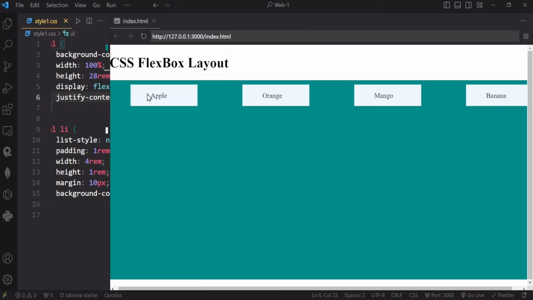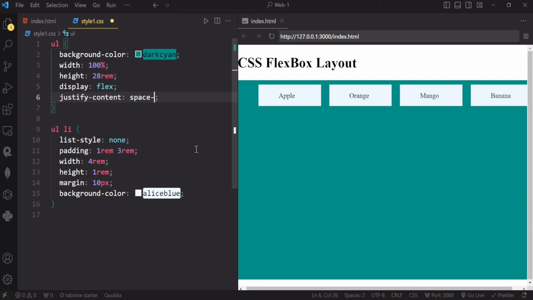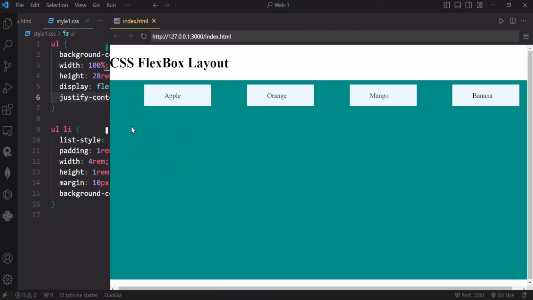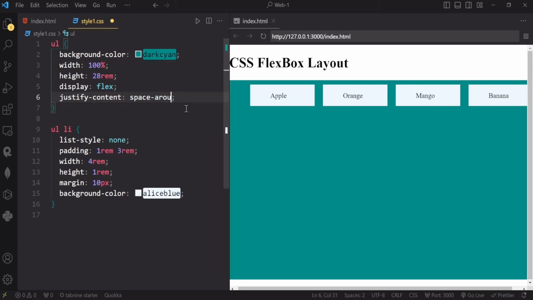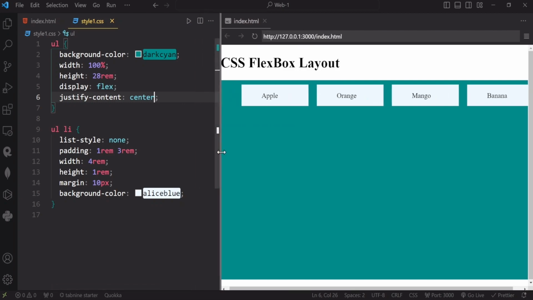Now by using space between, you can see these items have some space between each of them. Like this space between property, we also have the space around property. By using this, we have some space around these flex items, but most often we just use justify content and just use the value center to make our item horizontally center on our web page.